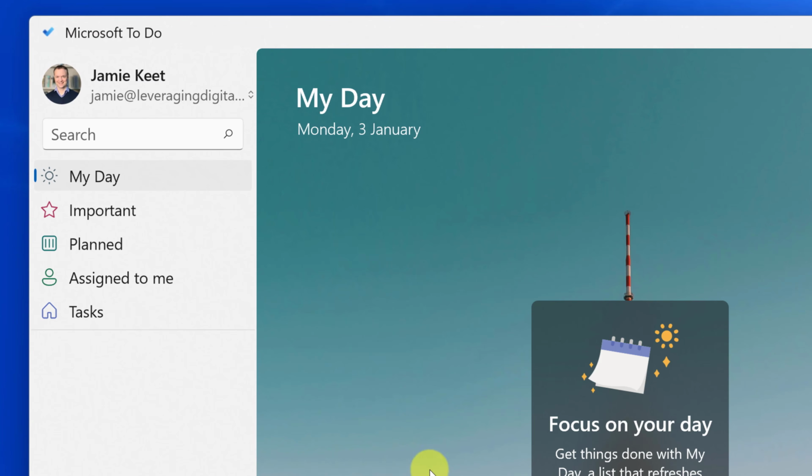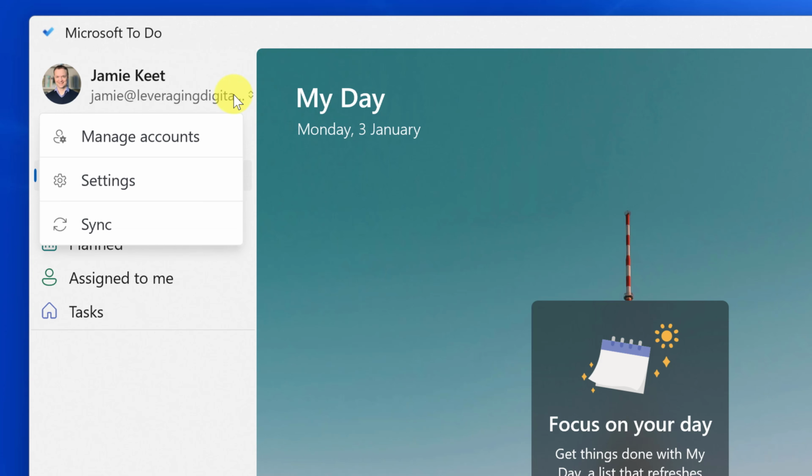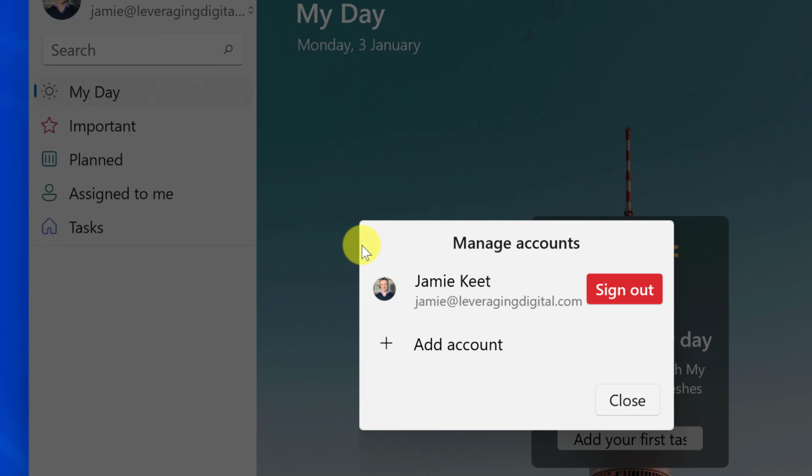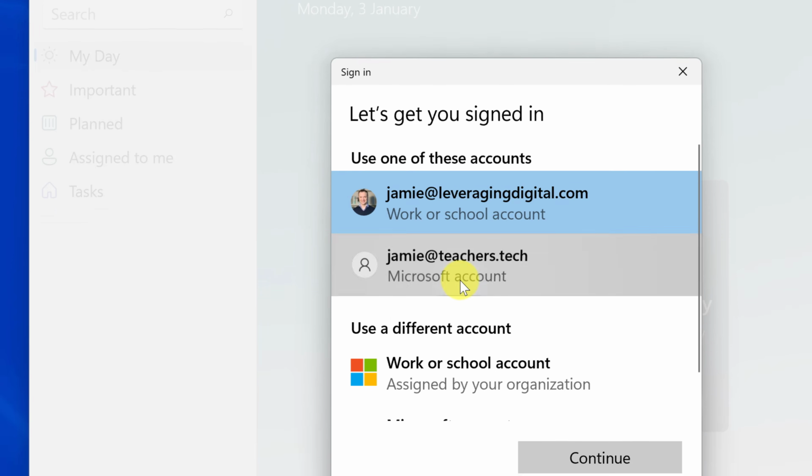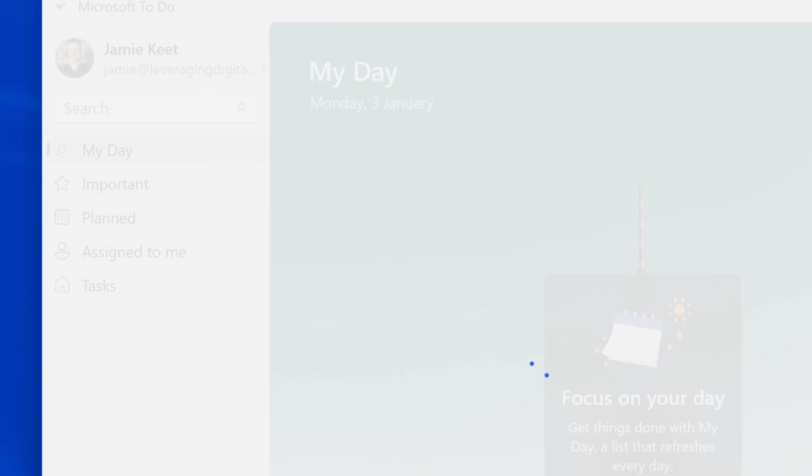Now that I'm logged in, I just want to talk a little bit about showing you how you can log in, log out, or add another account. If I drop down, you can see I have Manage Accounts right here. This shows me what account I'm logged into, but if I go to Manage Accounts, I could sign out at this point, or I could add another account. So I'll just continue with my other one.